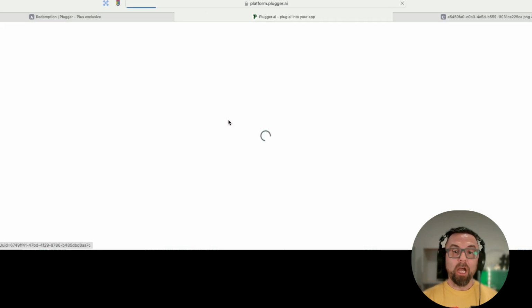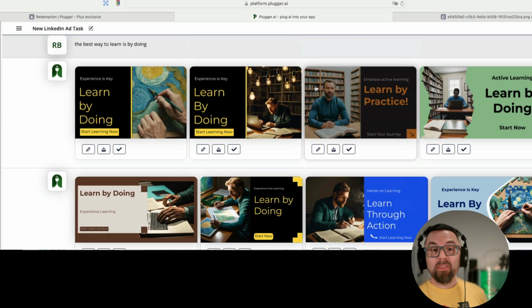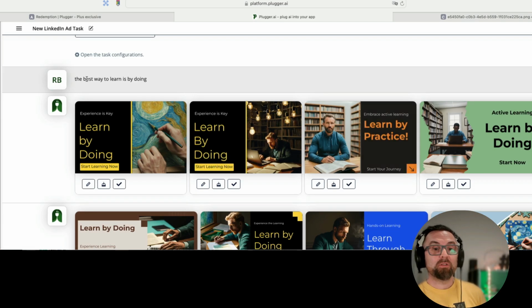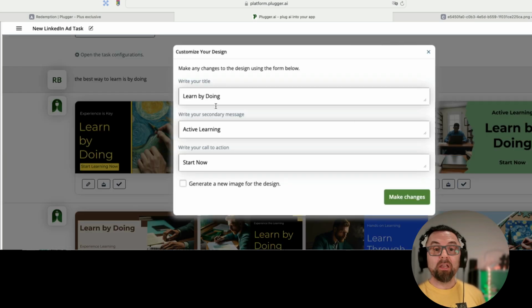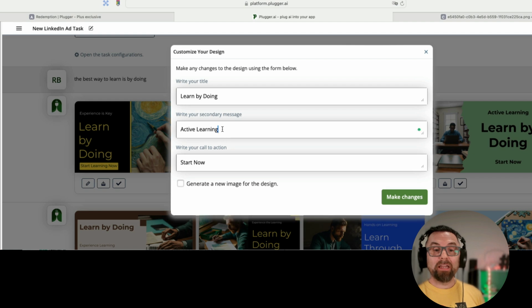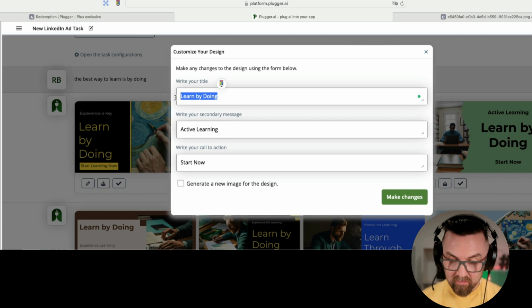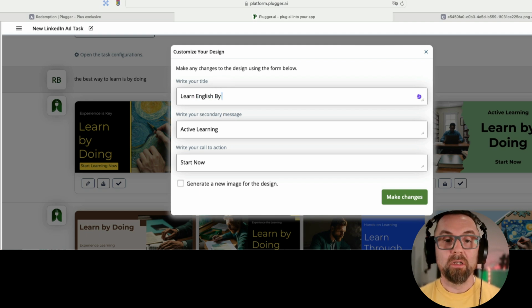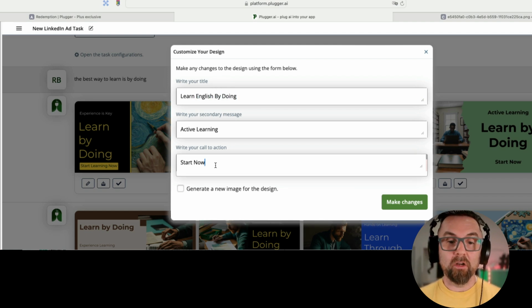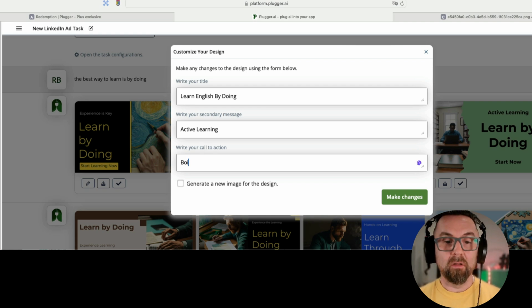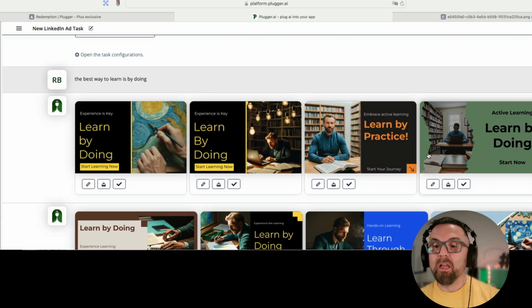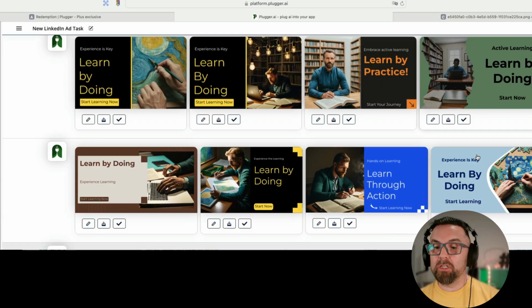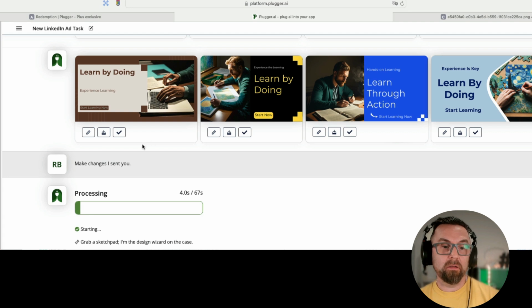Okay, so let's go in. A new LinkedIn ad. This was okay. I just said the best way to learn is by doing. The text on this one worked out okay. Here, I can actually edit the text. So I might say, for example, learn English by doing. Active learning, contact me now, book a call. Now, by the looks of it, we can't actually make any changes to the, okay.